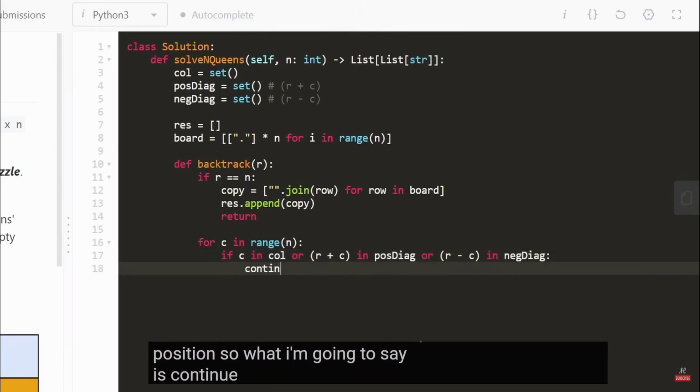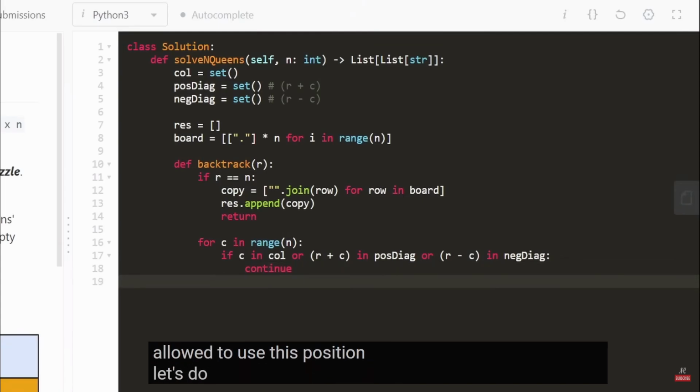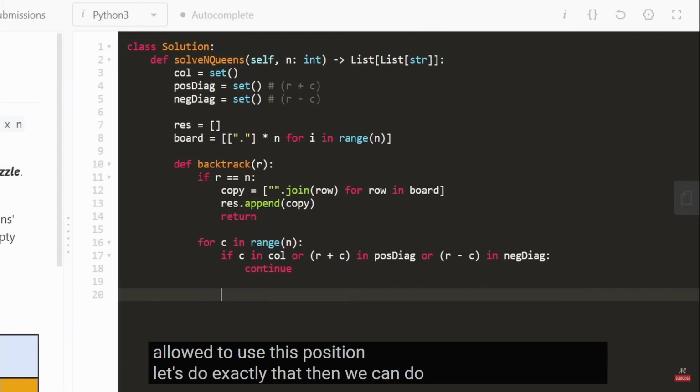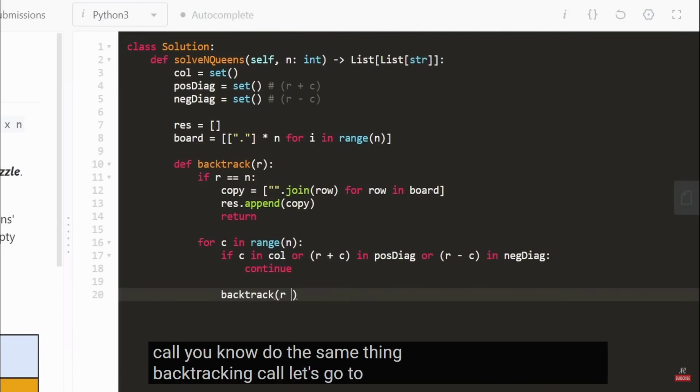So what I'm going to say is continue if that's the case. That means we're not allowed to use this column row position. But if we are allowed to use this position, let's do exactly that. Then we can do a backtracking call, do the same thing, backtracking call. Let's go to the next row.